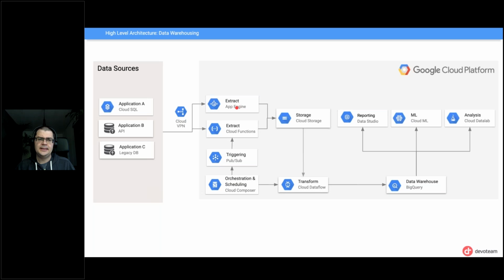And then typically what we do is have the extract phase. That's the first step, to extract the data out of the source data sources. We would use either Cloud Functions or App Engine for that. Typically, we would use Cloud Functions. However, sometimes you need to use Google Cloud's VPN to connect, and at this point in time, it's not yet supported on Cloud Functions. So we would use App Engine, which is Google's managed Kubernetes service.